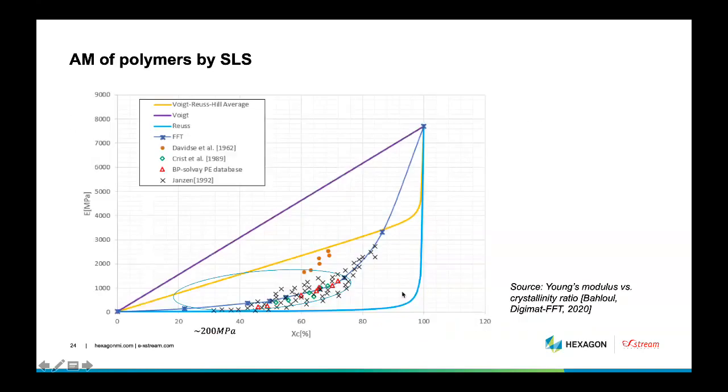So for instance, we get the Young's modulus as a function of the crystallinity ratio. And this is, as I said, the distribution of crystallinity is important in practice, and we would like to predict it, and this is what we do. So here we have the Young's modulus as a function of the crystallinity ratio.